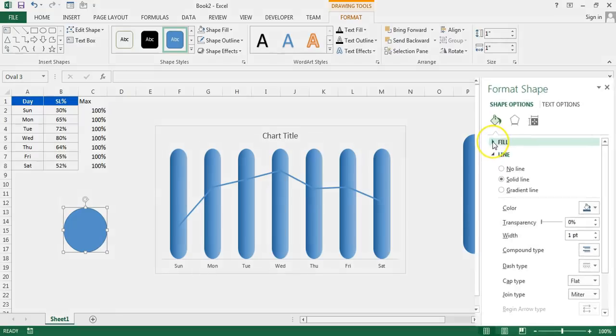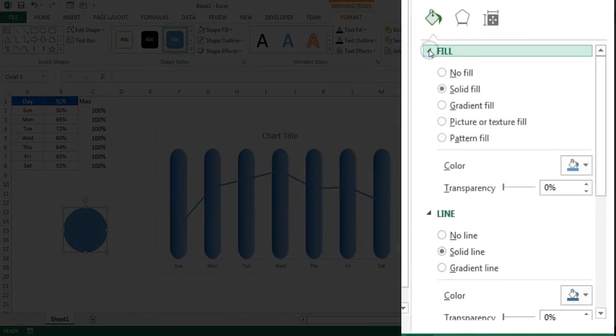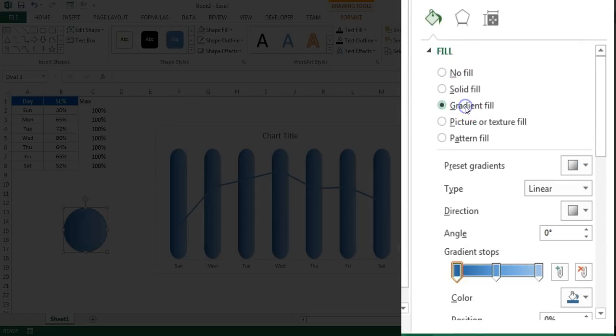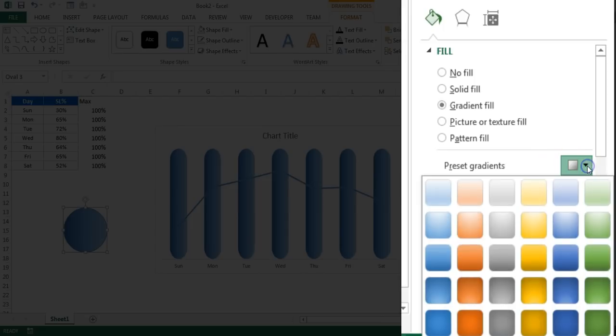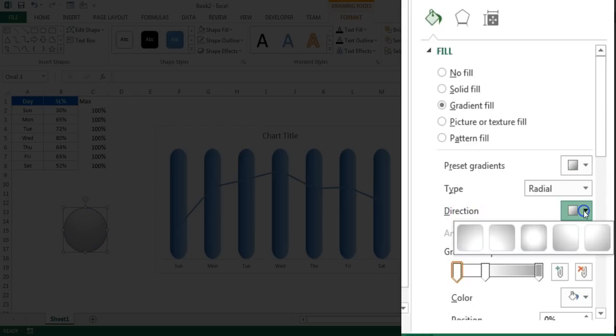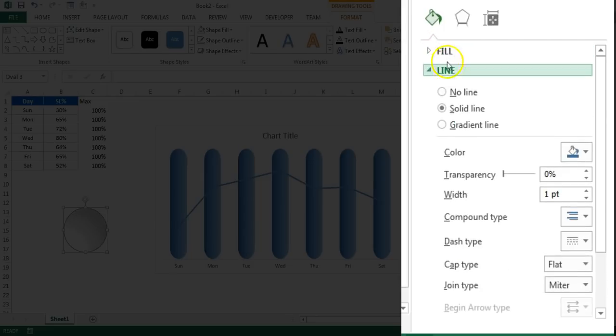Now I'll go to the fill and I'll go to the gradient fill, then I'll go to the preset gradient. So here I'll choose this one, the second one, which is top spotlight accent 3. Now I will go to the direction and I will choose this direction. Alright, then I'll go to the line.